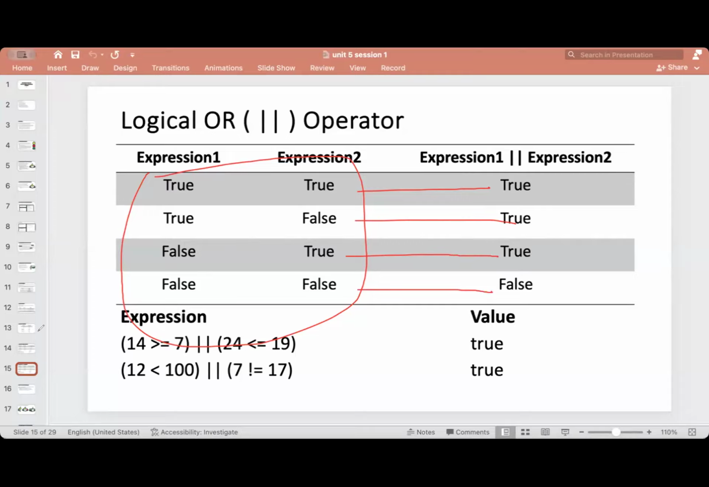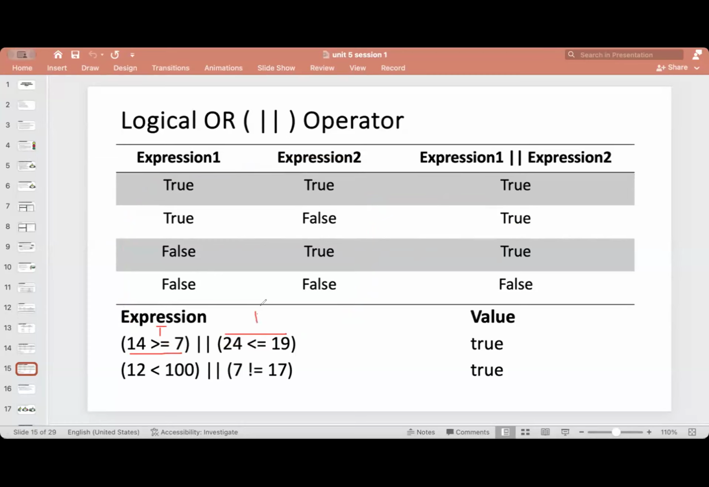Now let's do a practical example, okay? Now look carefully. 14 greater than or equal to 7. We know that the answer is what? True. But 24 less than or equal to 19, we know that the answer is what? False. But if you check the table carefully, if we have true or false, the answer was what? True. So we can say that the answer to this one is true. Understood? Yes, sir.